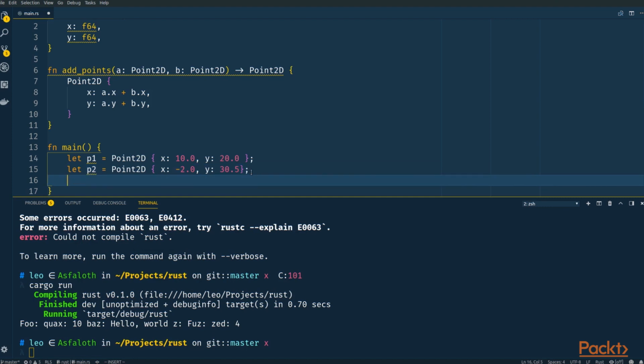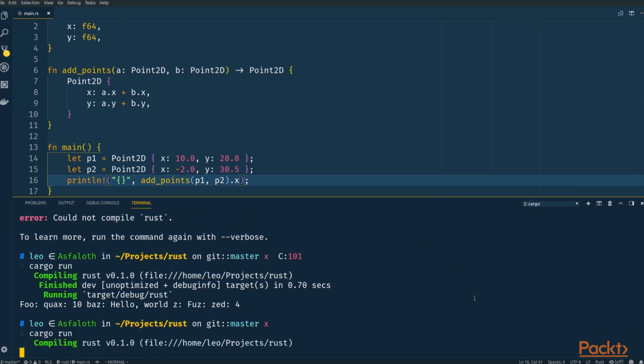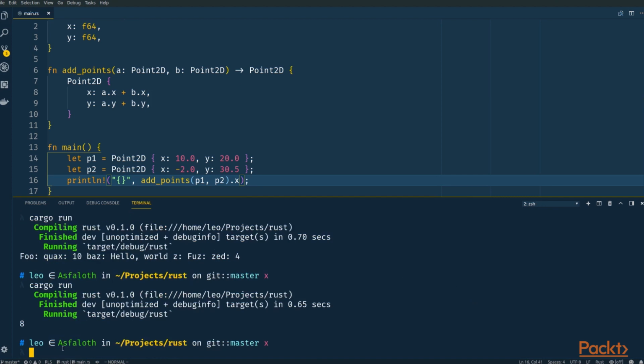So we could do println, and we'll just do the {}, add_points(p1, p2). Now, this function returns a struct. So if we use the dot syntax, the same thing will work. So we could do add_points(p1, p2).x. And that's going to take that return value, which isn't bound, but it is still a structured return value. And we can go ahead and run this program. And it's going to spit out 8, which is in fact what 10 plus -2 should be.